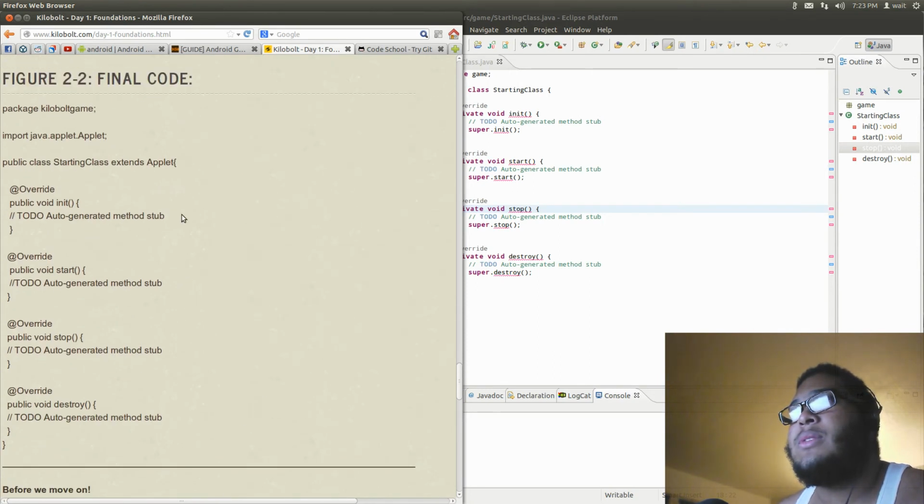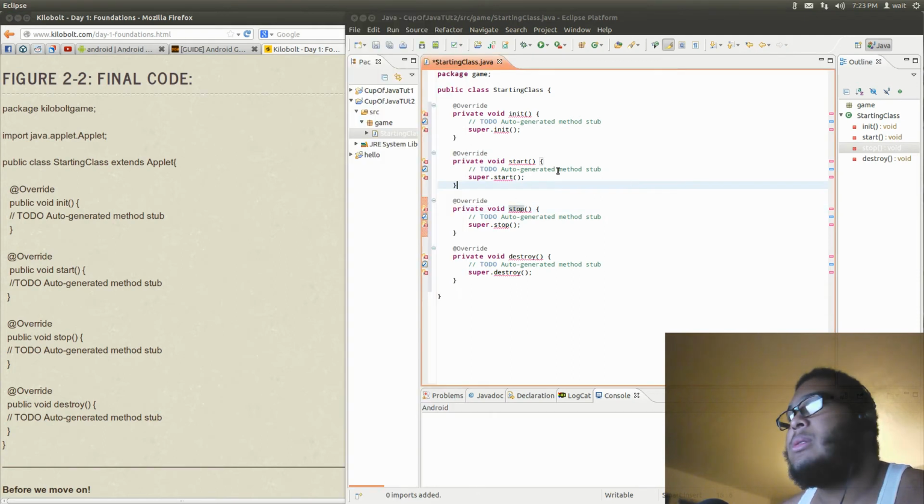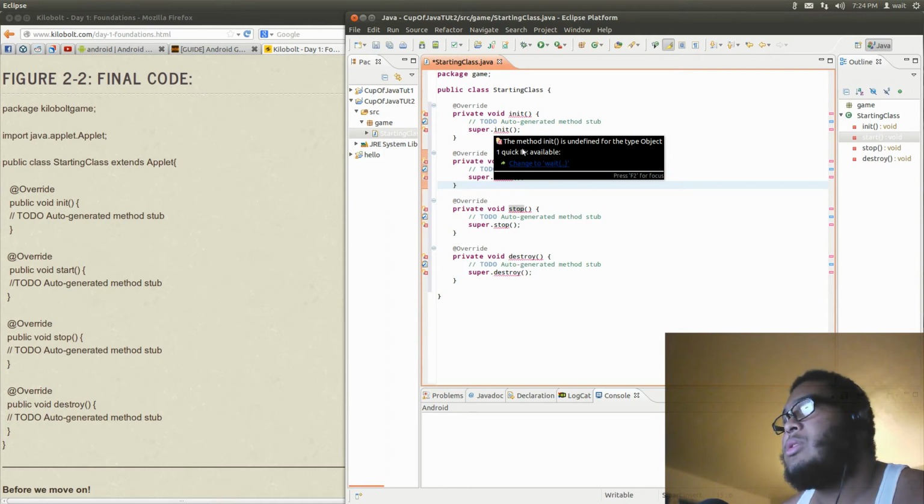But what's with all this final code here? In it, change the weight.